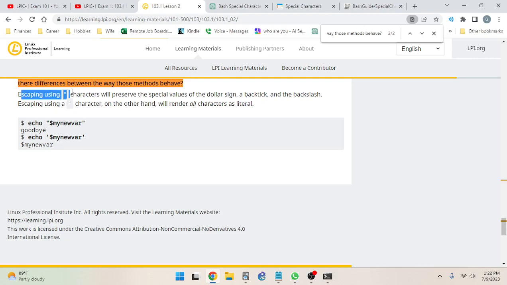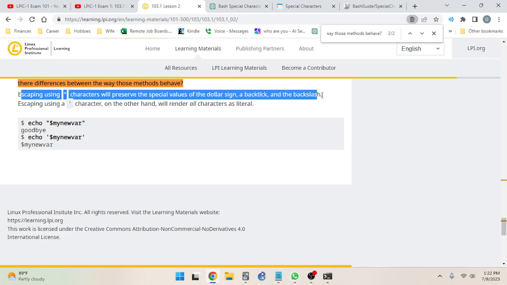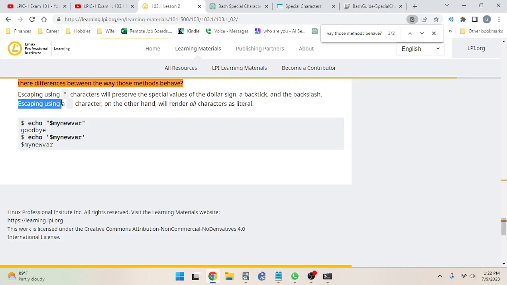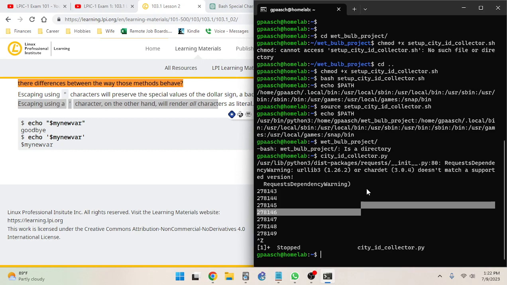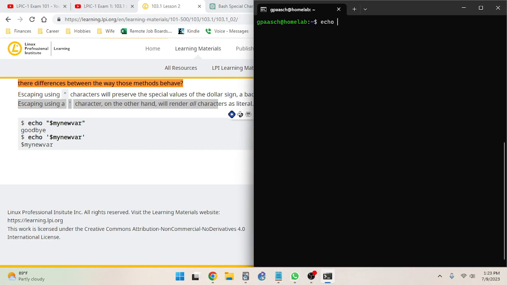Escaping using double quote characters will preserve the special values of the $, a backtick, and the backslash. Escaping using a single quote character, on the other hand, will render all characters as literal. I believe escaping using a backslash will render all characters as literal as well. Let's do echo backslash path, and backslash, not forward slash. Yep, and now the $ was interpreted as a literal character.